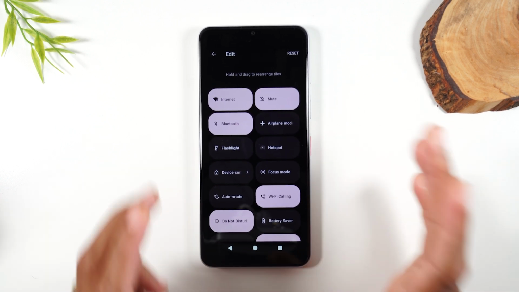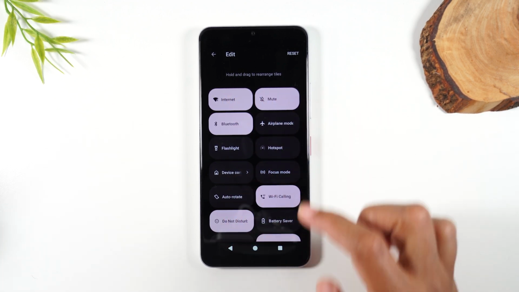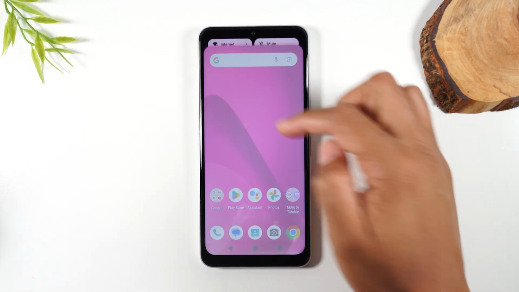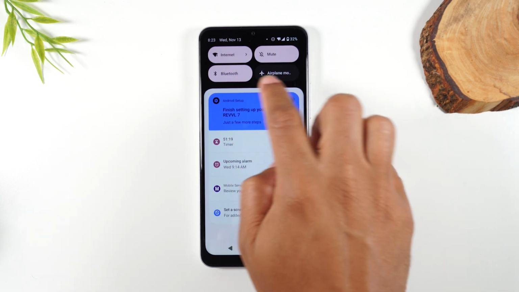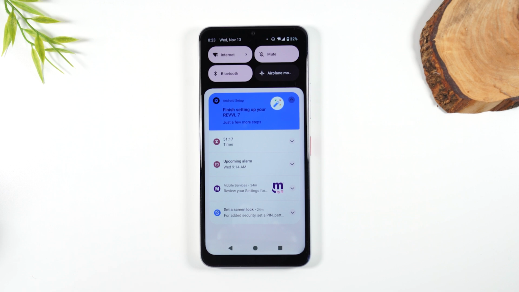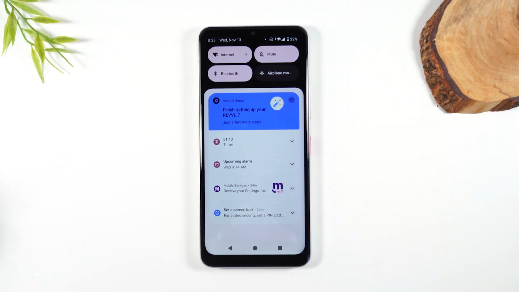And another important thing to note, the first 4 switches are the ones that you'll always see when you swipe down. So when I swipe down, I'm going to see internet, mute, Bluetooth, and airplane mode. Well, guess what? If you don't fly a lot, then having airplane mode here really is not that helpful for you. So let's put something there that would be more helpful for you.